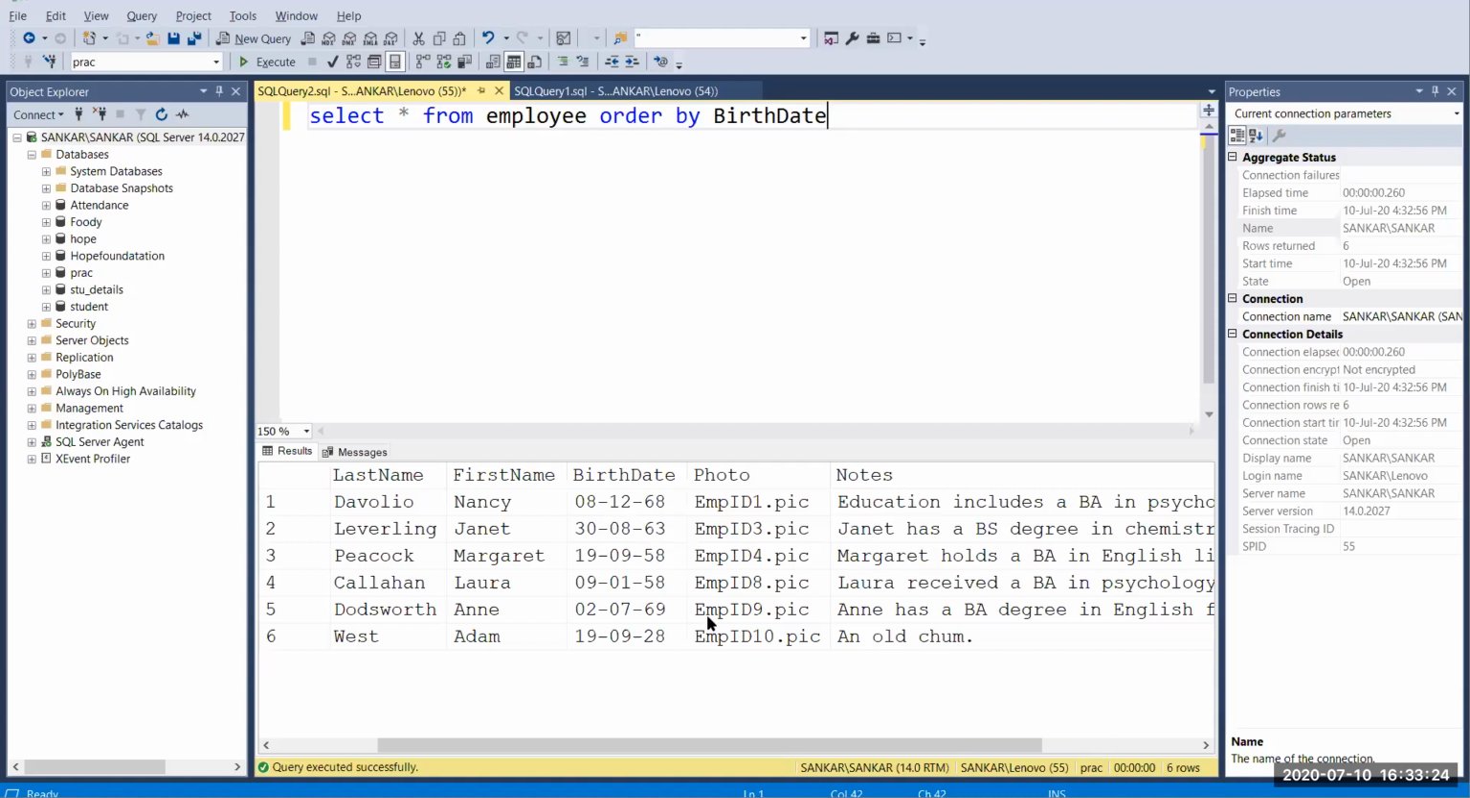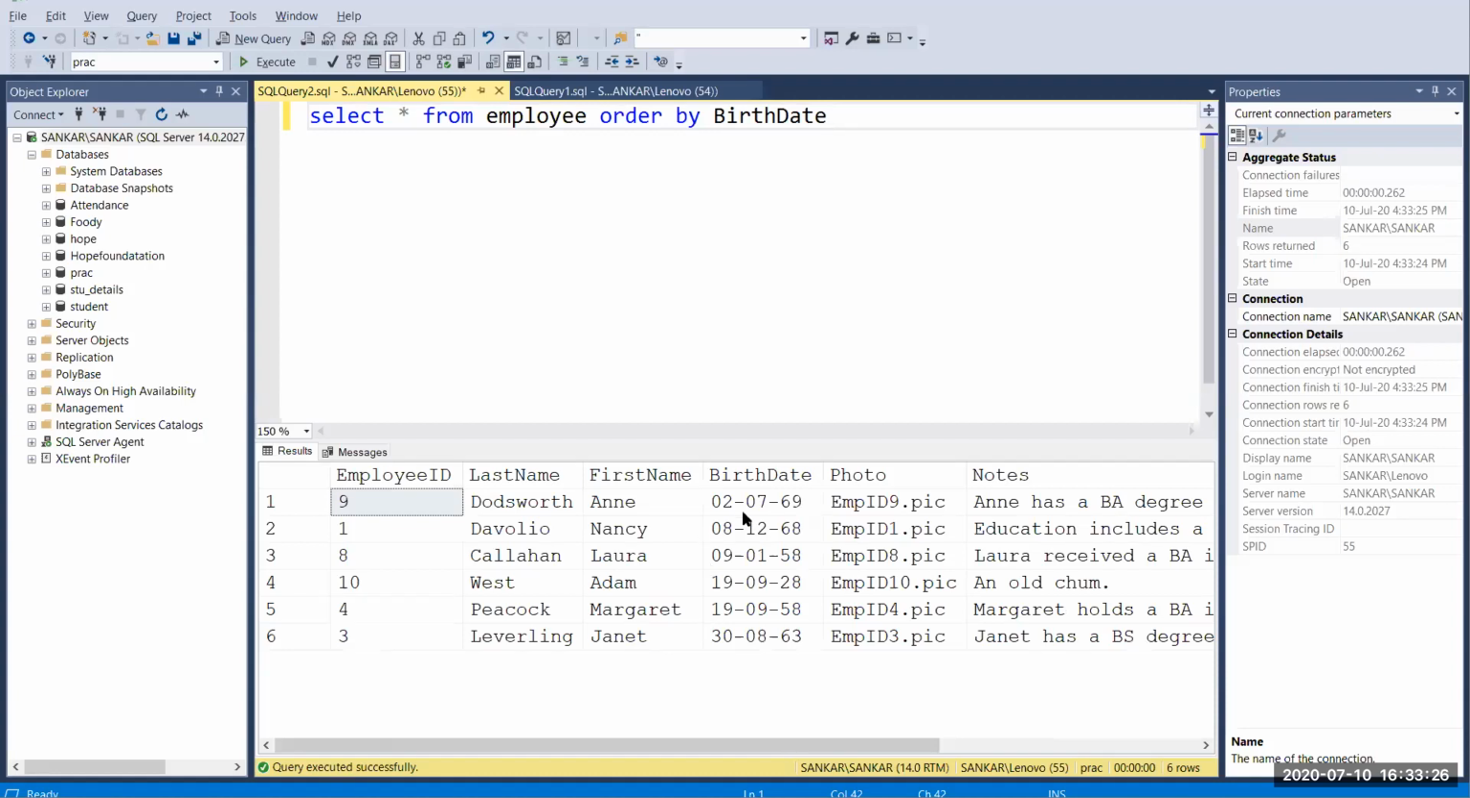Okay, so I'm going to run this. Now you can see here the 69 is first, and then 69, 68, 58, and 28. So it is based on this value, right? It is based on the date value. It prints based on dates, right?